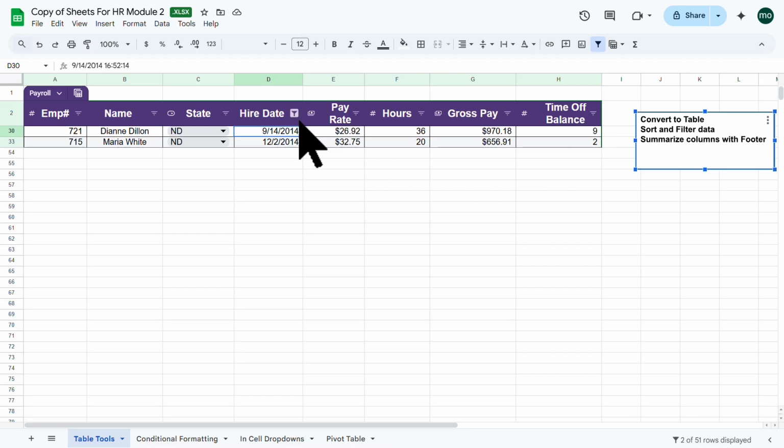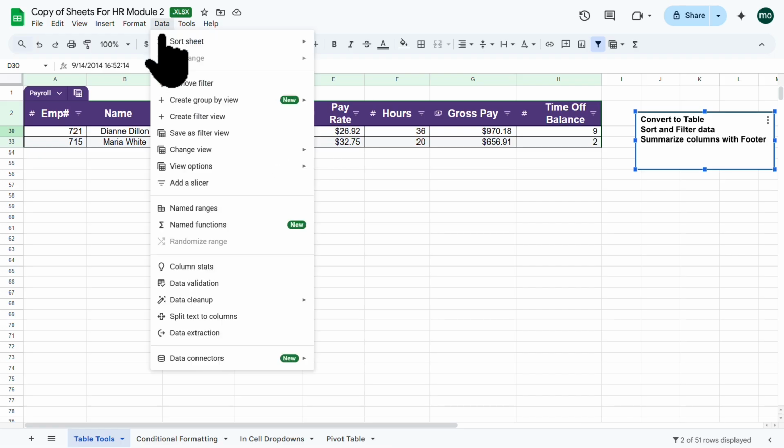Now I want to go ahead and clear my filters in here. Now if I want to clear all the filters on my table, I can click on my table and click on the data tab, and here is the remove filter command. So this will actually clear. It's a little misleading. This basically clears the filters. It does not delete the filters. We will still be able to filter after we click on that button there. So I'll go ahead and click on remove filter.